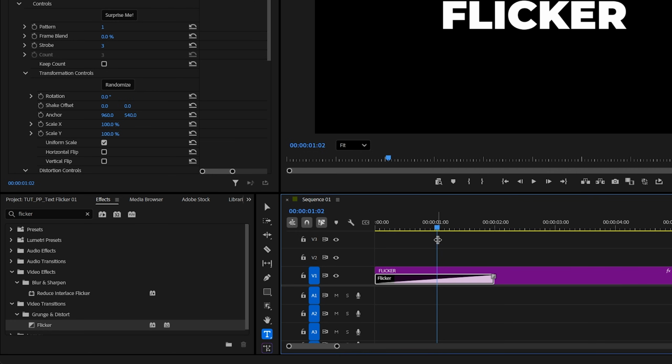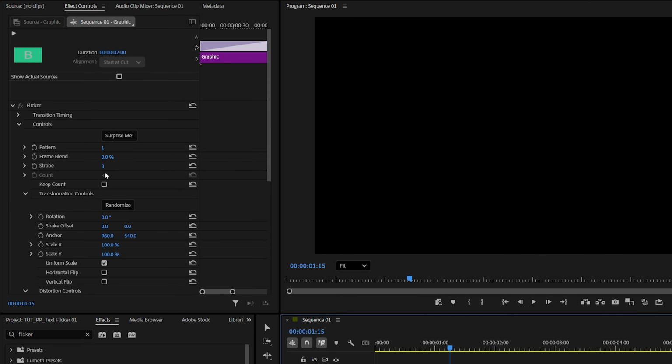And lastly, in order to control the speed of the flicker, play around with the strobe value. Decreasing this value will result in quicker flickers. On the other hand, increasing this value will give you a slower flicker. And that is pretty much it.